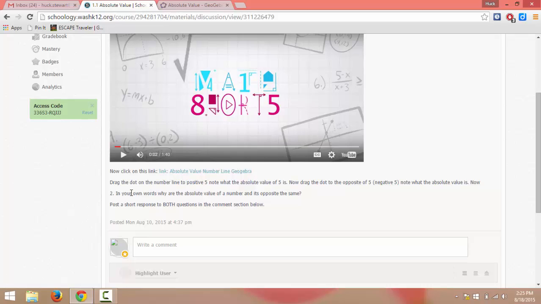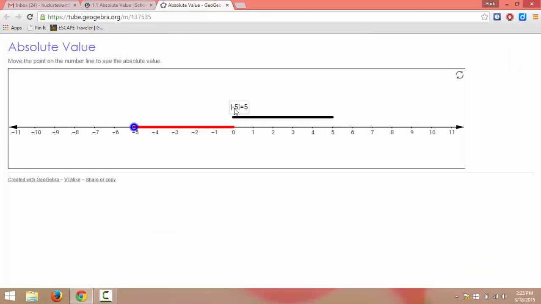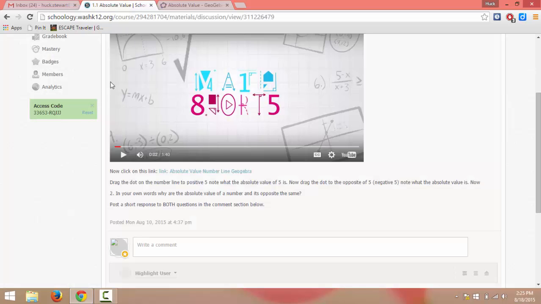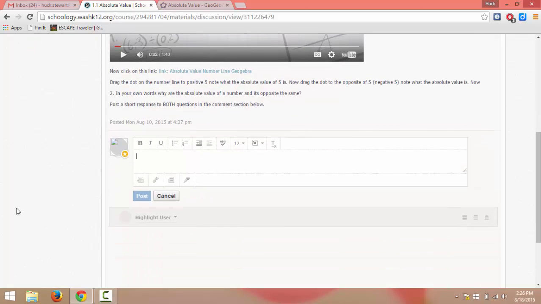Now, in your own words, why are the absolute value of a number and its opposite the same? So you notice, oh, the absolute value of -5 is 5. So now you get to just sort of answer this in your own words. Again, you're not going to be graded on whether it's perfectly accurate. If there are issues or misunderstandings, this is where I get to actually address them. So I'll read these tonight or in the morning and then address some common misunderstandings that students are coming to class with before we even teach the subject. So you'll just type, I think that blah blah blah, and type it in.